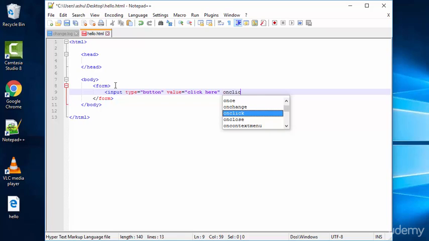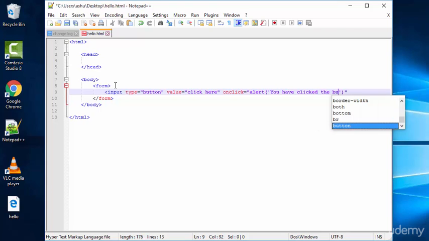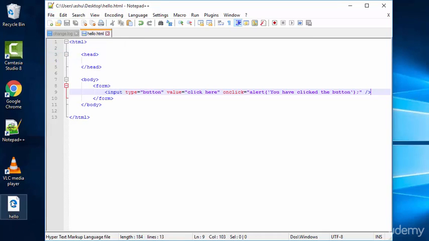So we type onClick equals to the action which we want to perform. In this case, as we want to display an alert, we type alert, and inside alert, let's say we want to display you have clicked the button. Once we have this alert, we end the alert statement by using a semicolon, and we go right outside the input tag, and in order to end it, we give a slash and then a greater than sign. So we have successfully created a button, and in order to check it, we simply save the code and execute it.